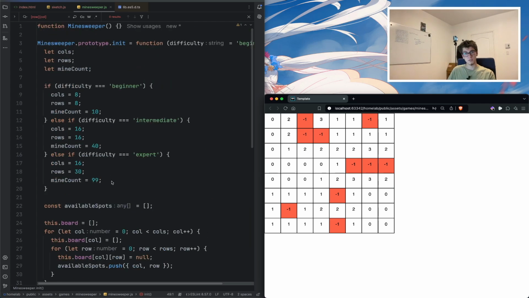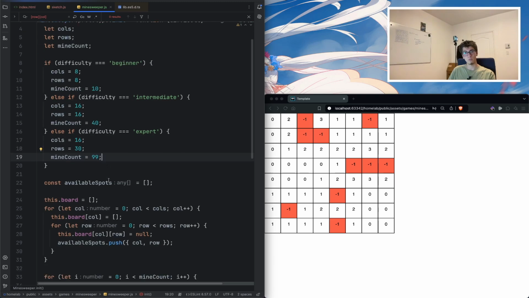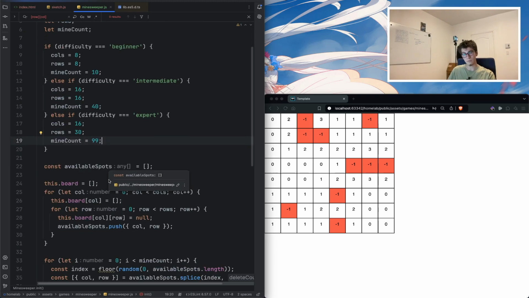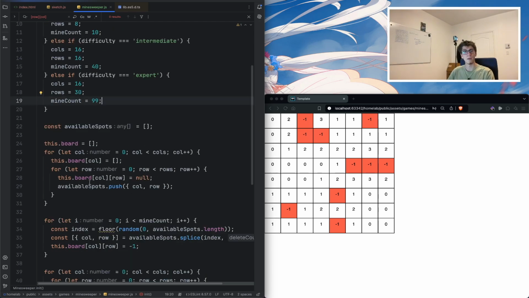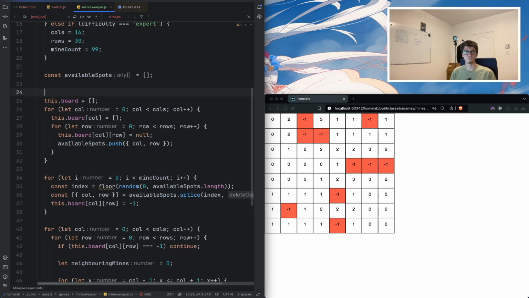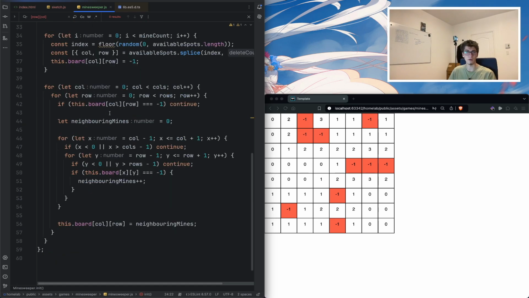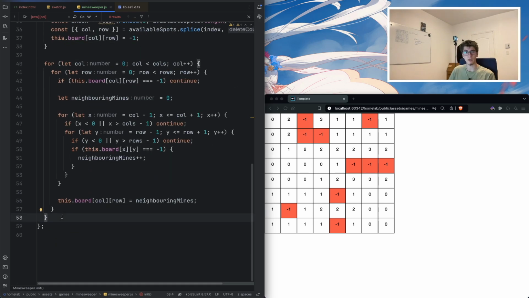So what else? We can have a variable called revealed, right? Revealed would just be, like we said, I believe, an array of indexes, so column, row. So we'll have this.revealed, is it written like this? I think it is. Anyway, revealed will just be an empty array to begin with.